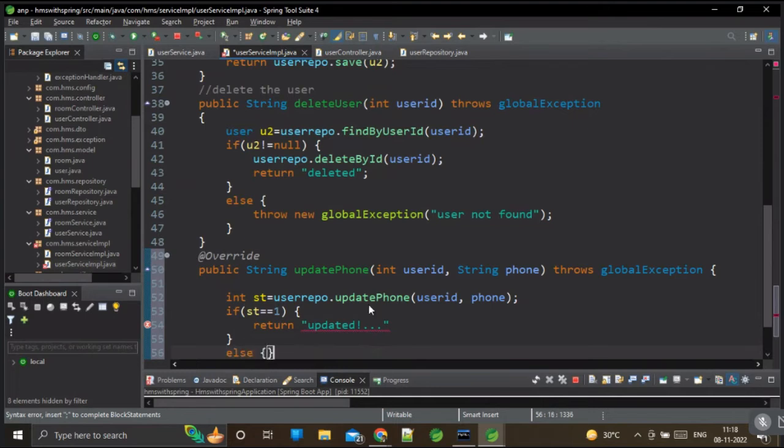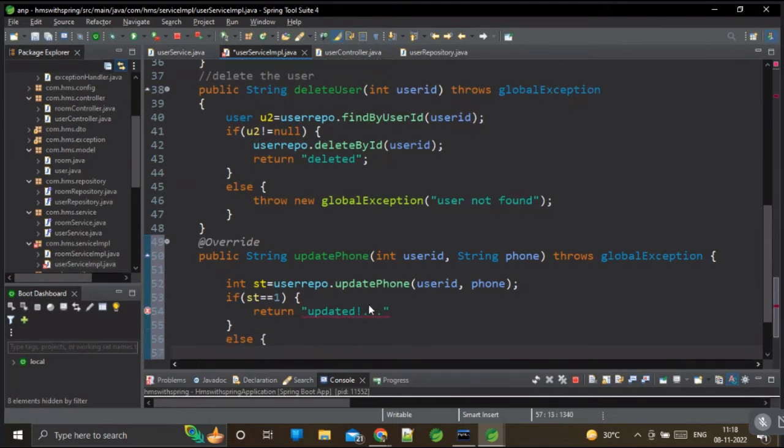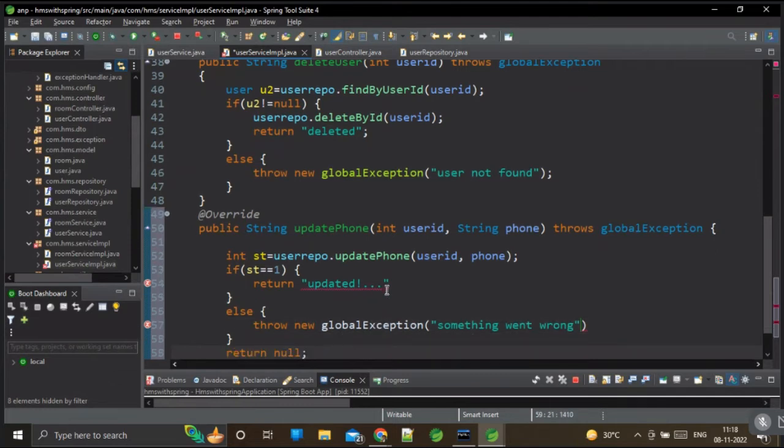Okay, else, we can throw the error. Throw new GlobalException, with a small g, "Something went wrong." This is the error I want to mention, and here mention the semicolon. Okay, and remove the null.